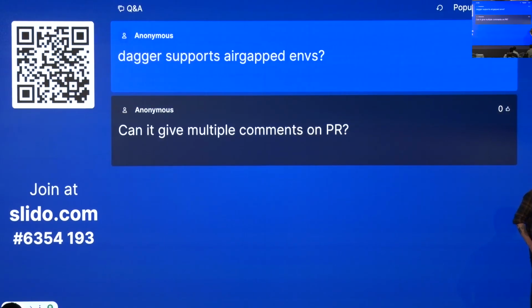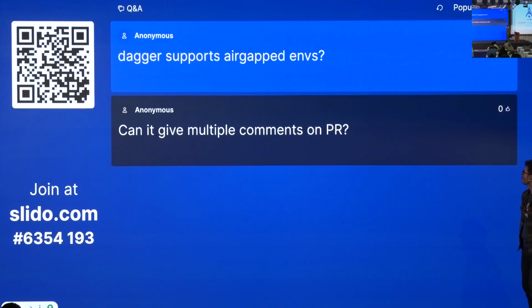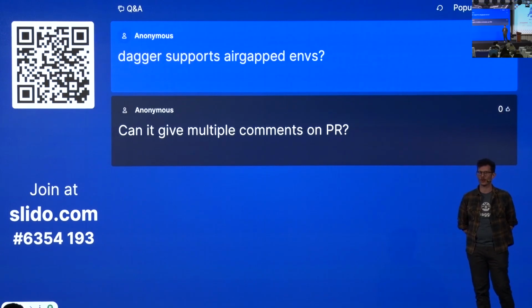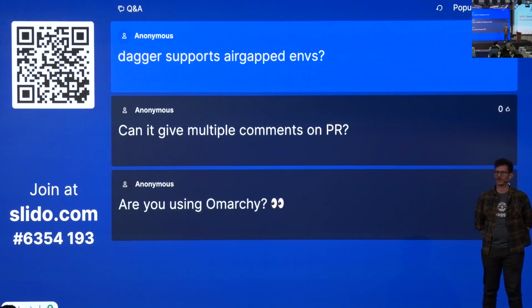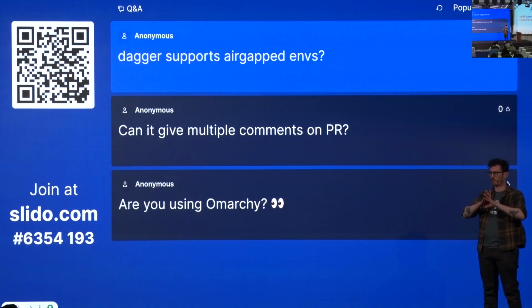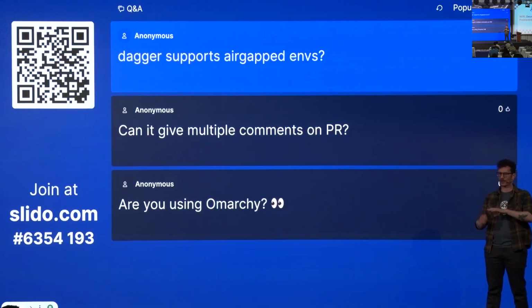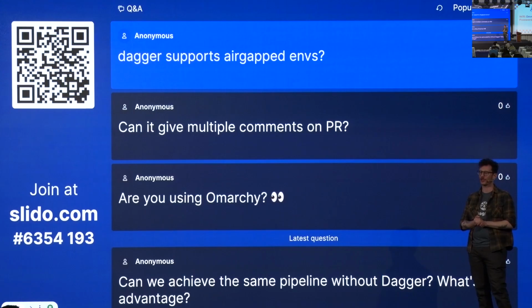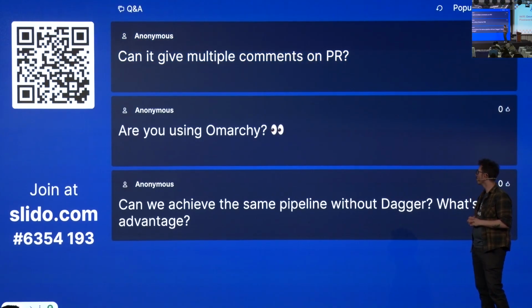Does Dagger support air-gapped environments? Yes, that's an air-gapped environment. It's a closed environment. It's encapsulated in a container. So whatever happens inside that container is not transposed directly into our local machine. It stays in the container. You can export, but it stays encapsulated in the container.